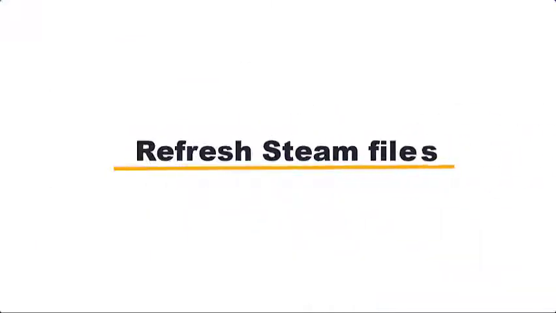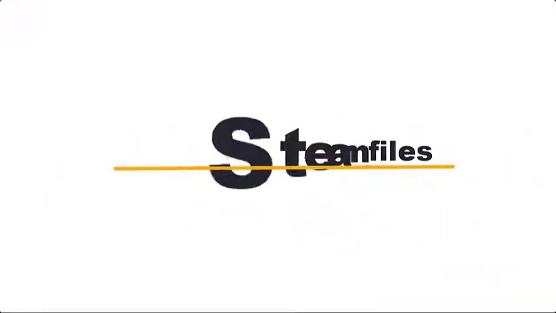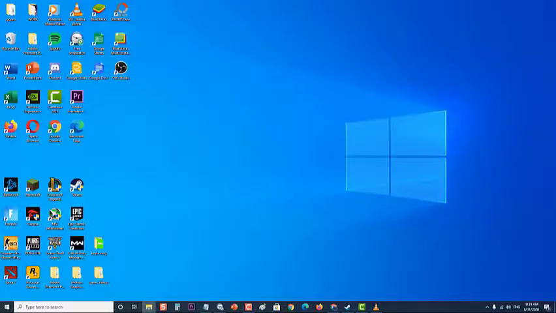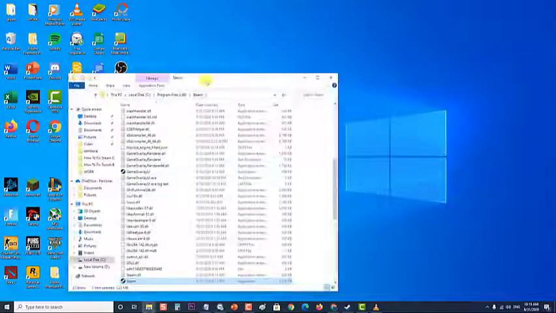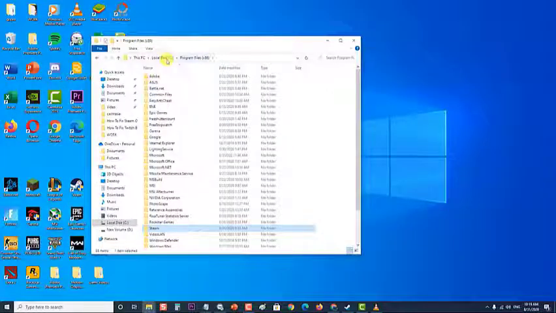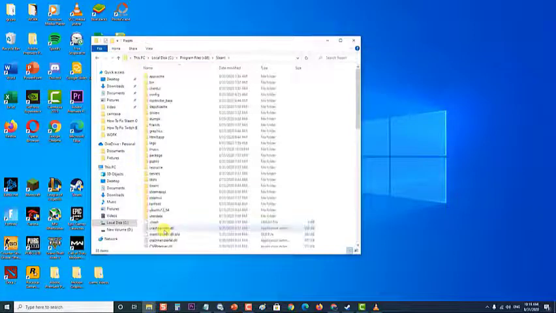Lastly, refresh Steam files. In case the steps mentioned fail to fix the problem, then you will need to refresh the Steam files. To do this, first open the Steam directory. The default location is at the Local Disk C, then Program Files x86 and click on Steam folder. Then, locate the following files and folders. User Data folder, right-click on it, then choose Delete.